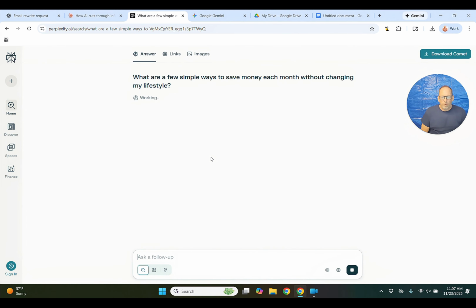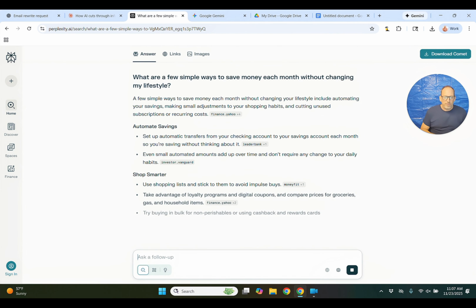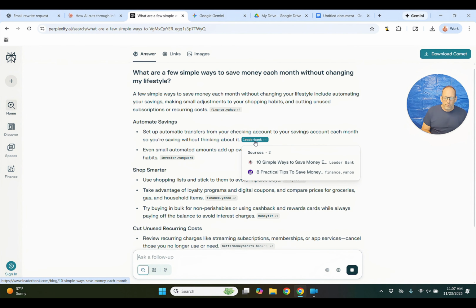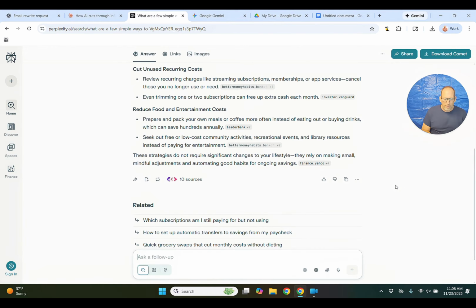Now Perplexity, again, works kind of like a search engine, and it will come back with a bunch of suggestions here, which probably is a pretty good thing. If you notice over here too, it does give us links to where it's finding the information. Most of these will do that.